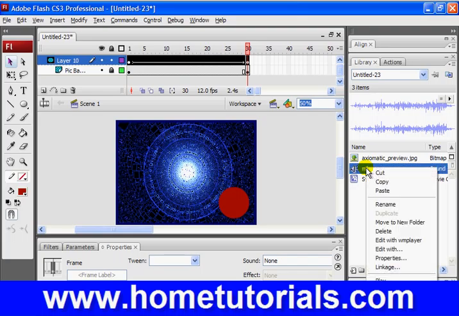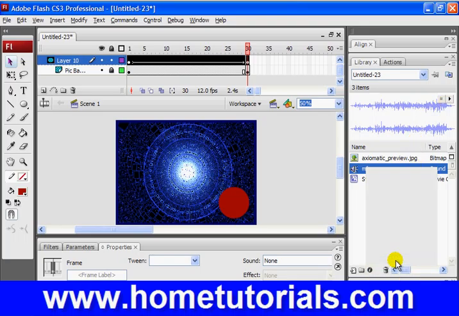When we right-click over it, go to Properties. Of course, you could edit it if you have an external audio editing program. If you want, you can play it. Instead of hitting that play button, you can play it from here. But we're going to go to Properties.